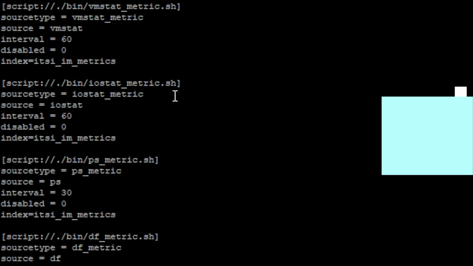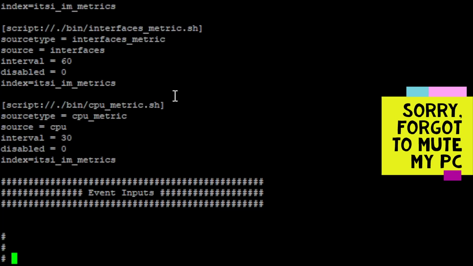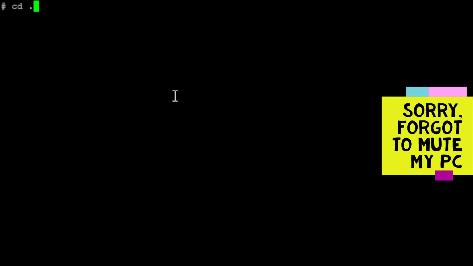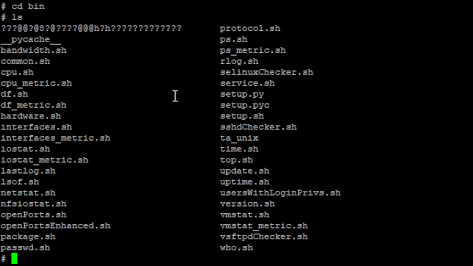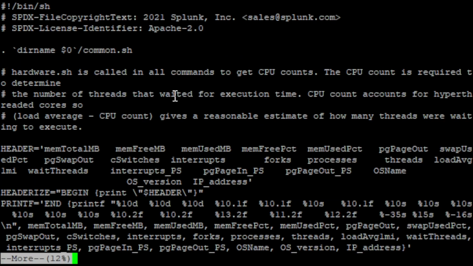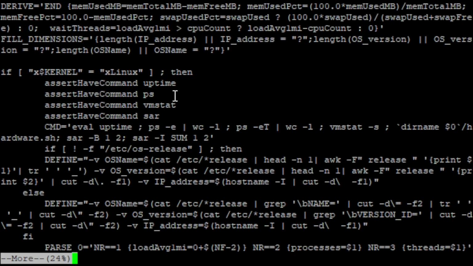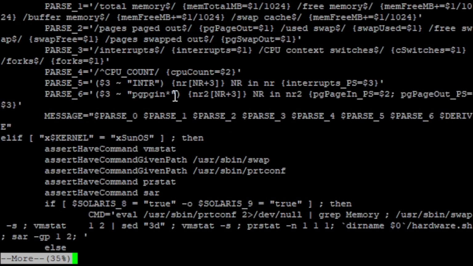So I am going to Control C, let's do a clear. I'm going to back up a folder. I'm going to go back into this bin folder. I'll do a more on the vmstat underscore metrics. And then you can come in here to get an example of how other people have put scripts together.